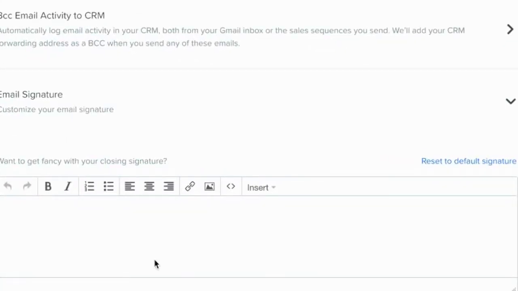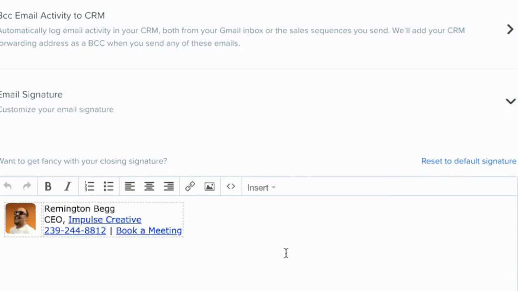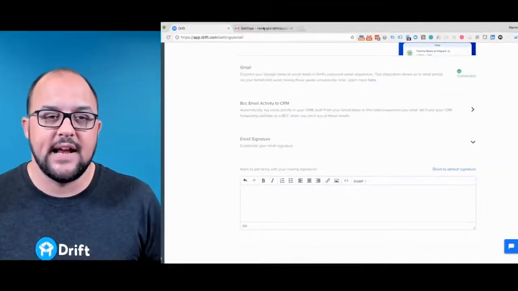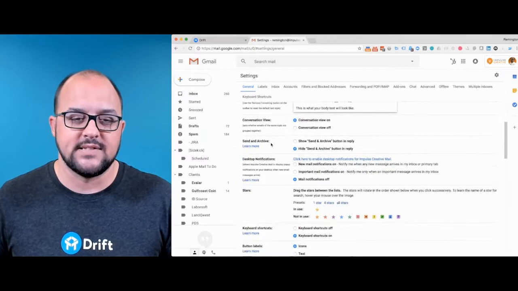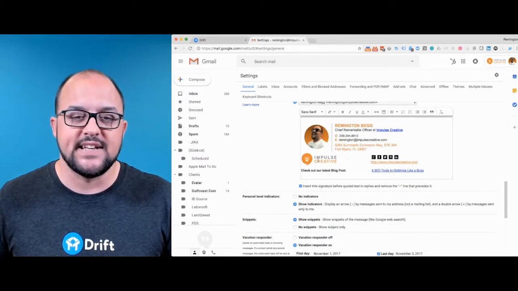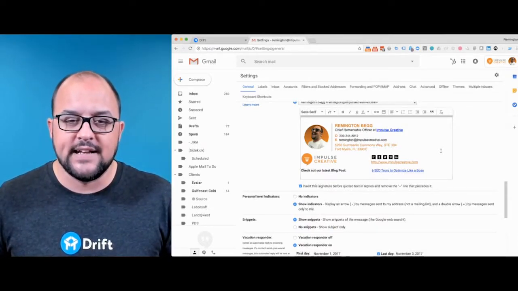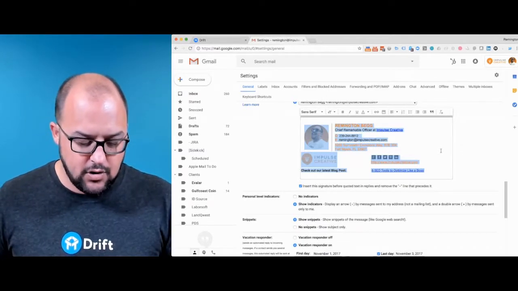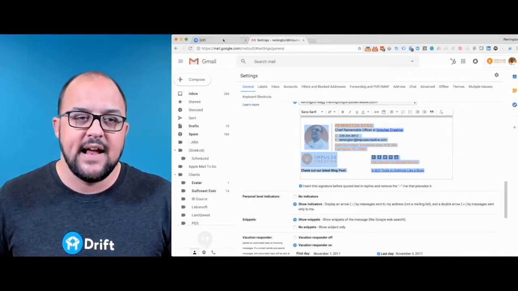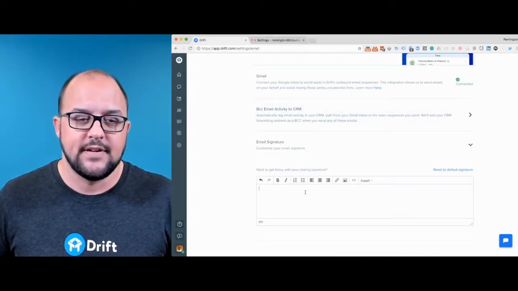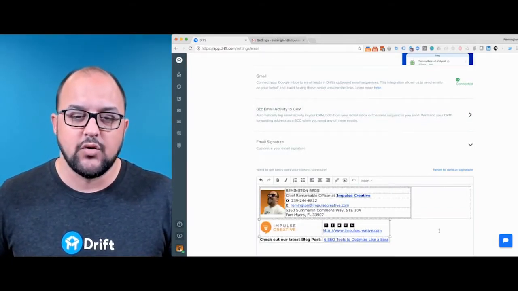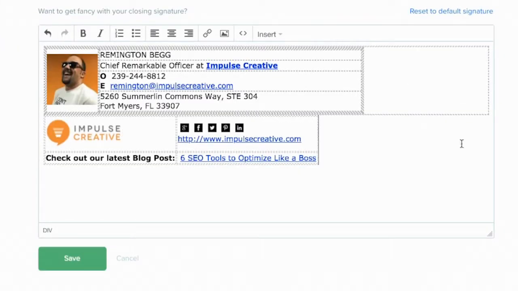When you click email signature, you're going to see this section right here. And by default, there is going to be a default email signature that looks something like this. What we want to do is delete that, and we're going to go right into our Gmail account settings. If we scroll down, you'll see this is my signature right here that I use for my day-to-day email. If you click into this box, you can do Control or Command A and then Control or Command C. And then of course you go back over to Drift and you'll paste that information in. This is going to drop in your signature as it stands from your Gmail account.